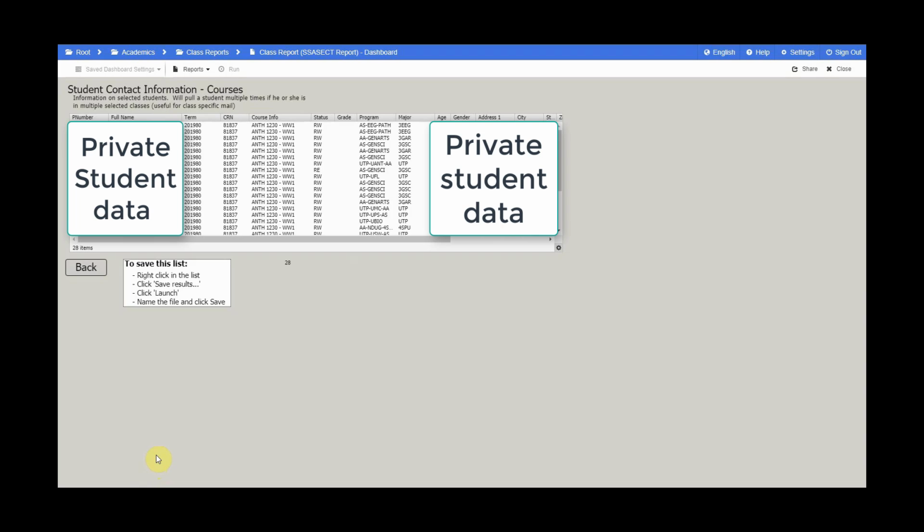students. Although there are many possibilities for the class reports, the main purpose has been to generate a contact list of students before canceling a class. That way we can reach out to students to let them know that their class is about to be canceled.